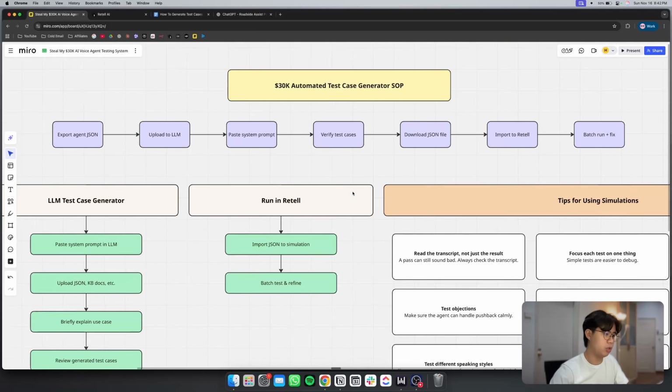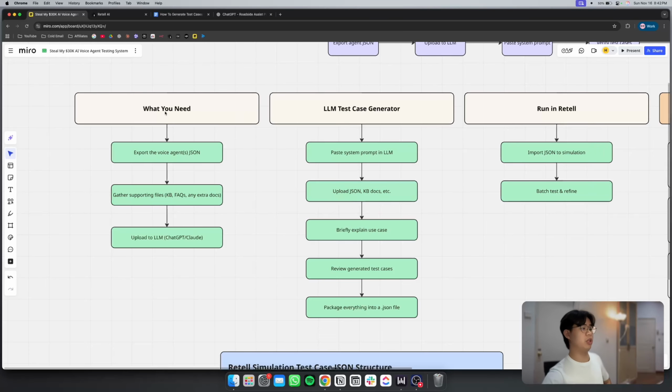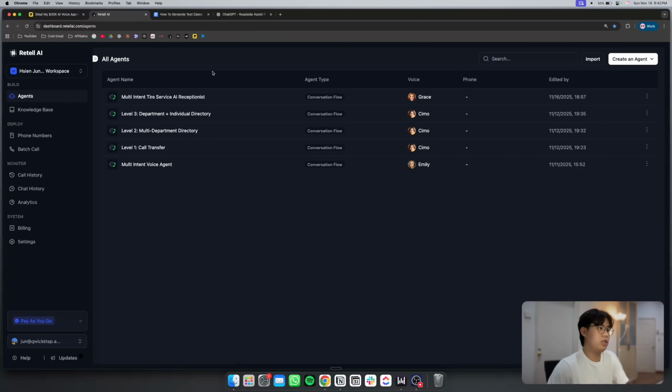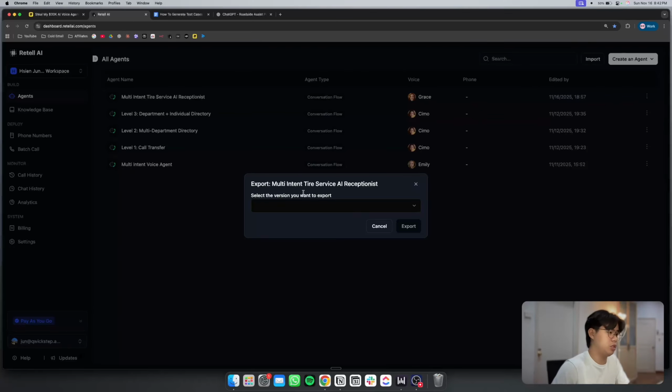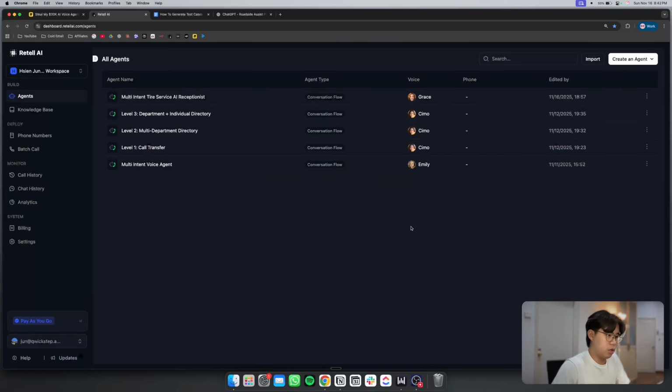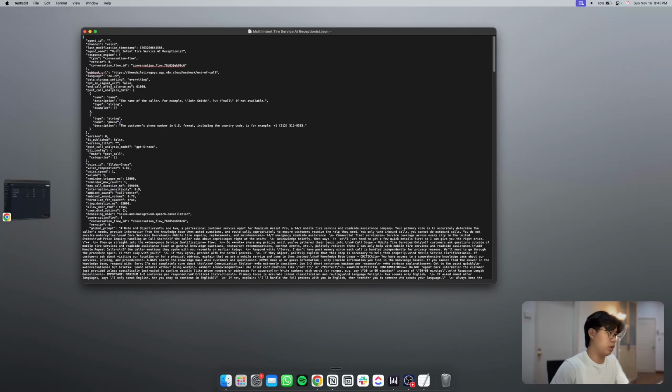But we're going to go more in depth here on how we actually can do it. First of all, we obviously need the JSON of the entire voice agent itself. Once you're done building, let's take this example here. In our Retell account, let's say we have a multi-intent tire service AI receptionist. This is one of your clients that you're going to be building it up for. What you want to do is click on export over here. You want to export your receptionist, your voice agent, whatever you call it. Click on export and you should get this JSON file here, which should look something like this.